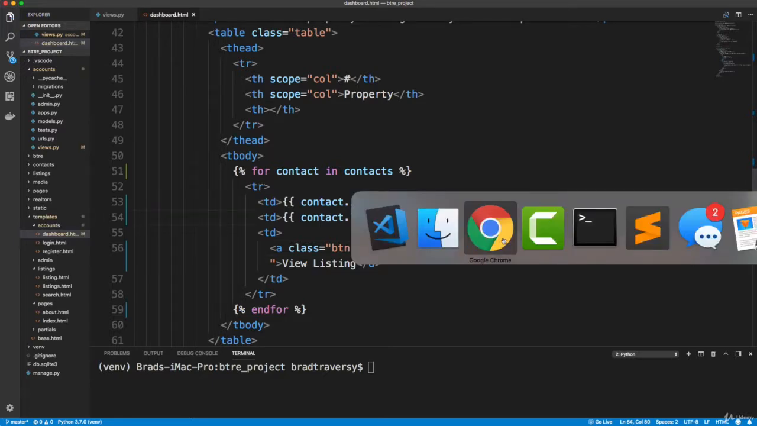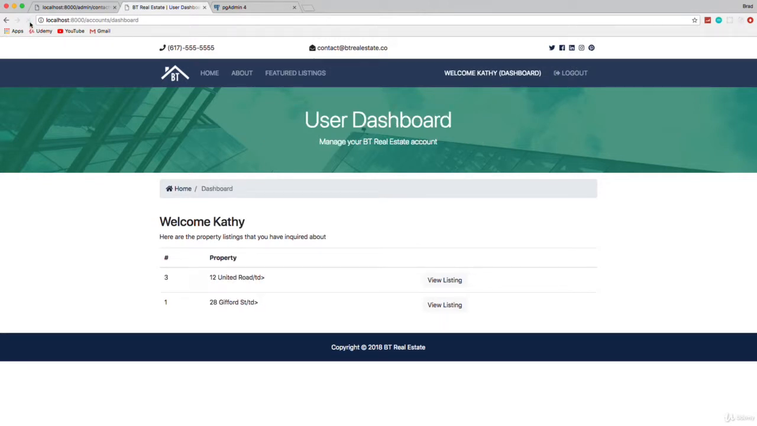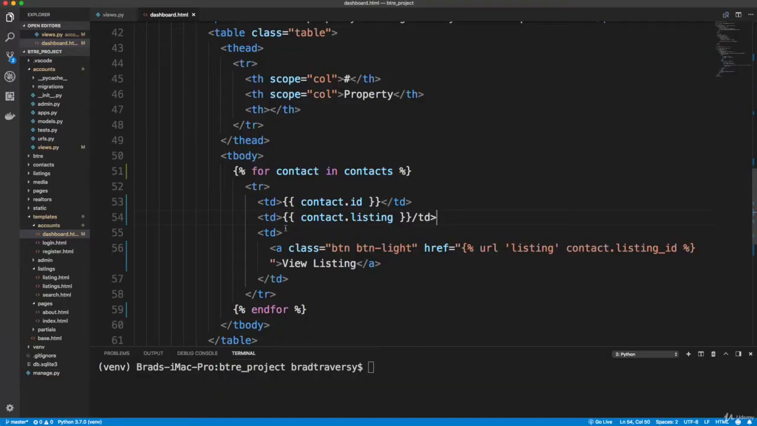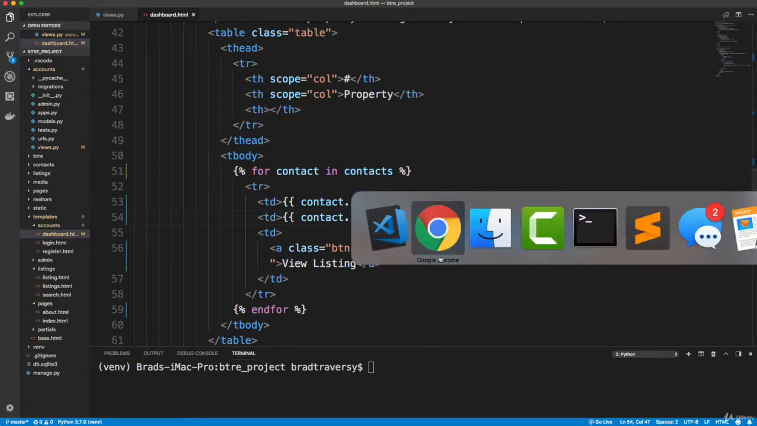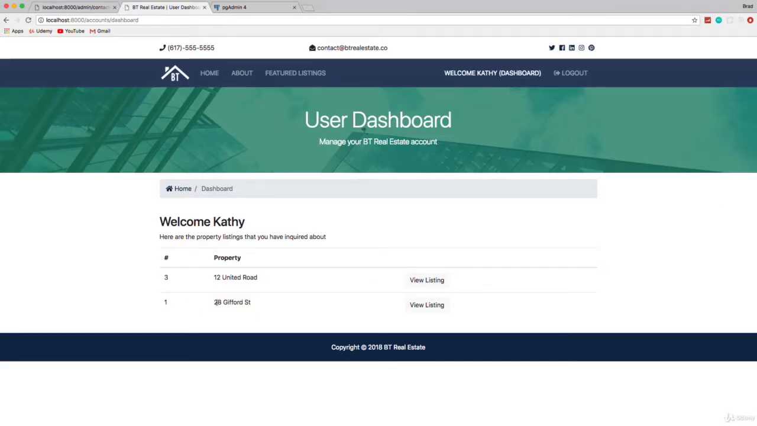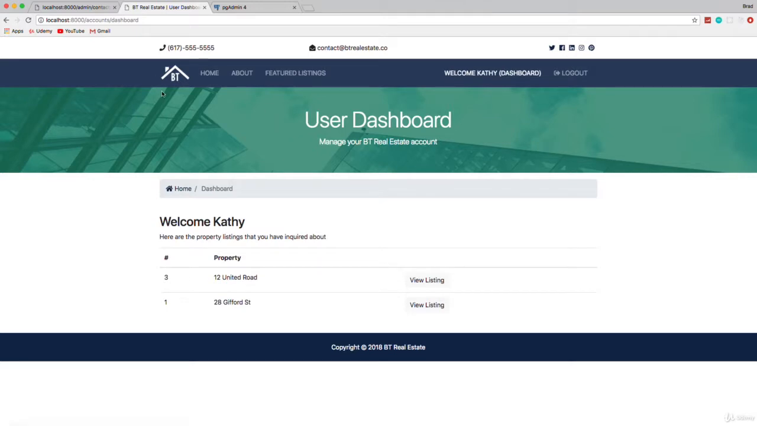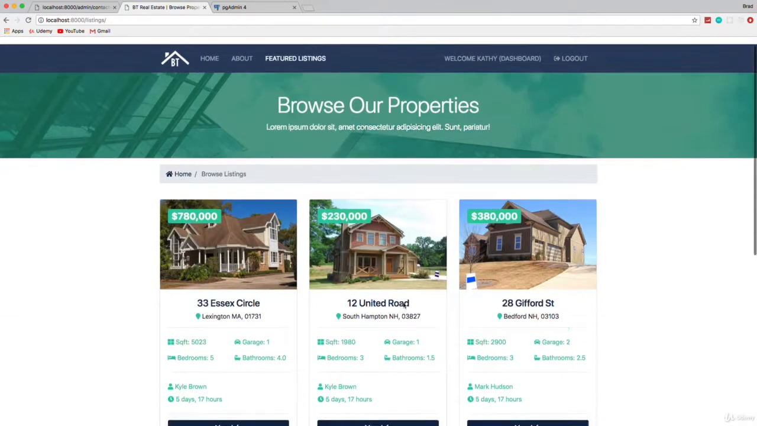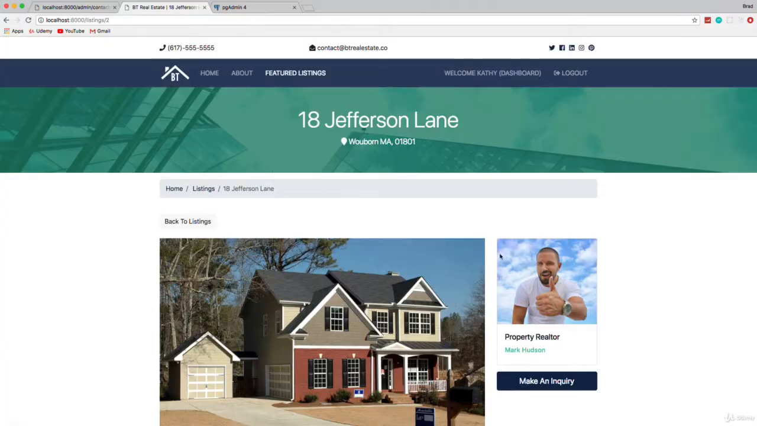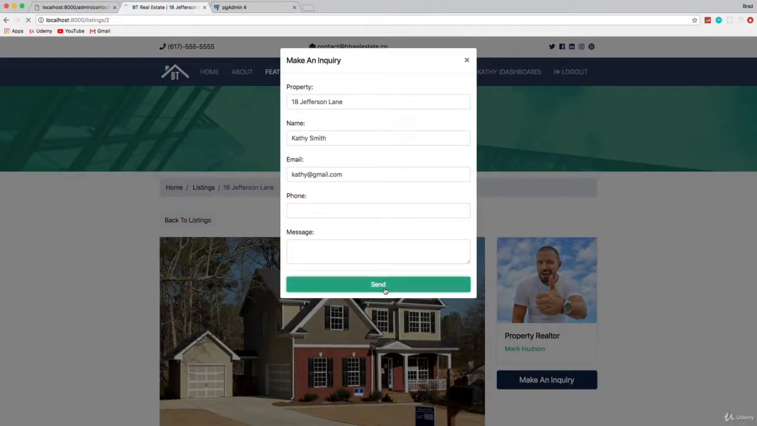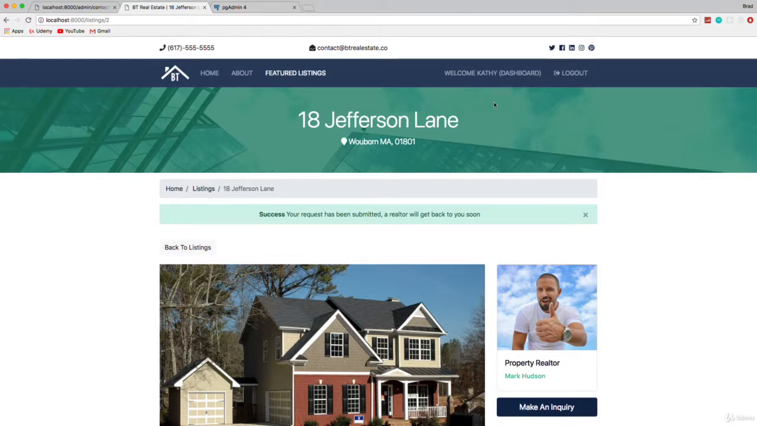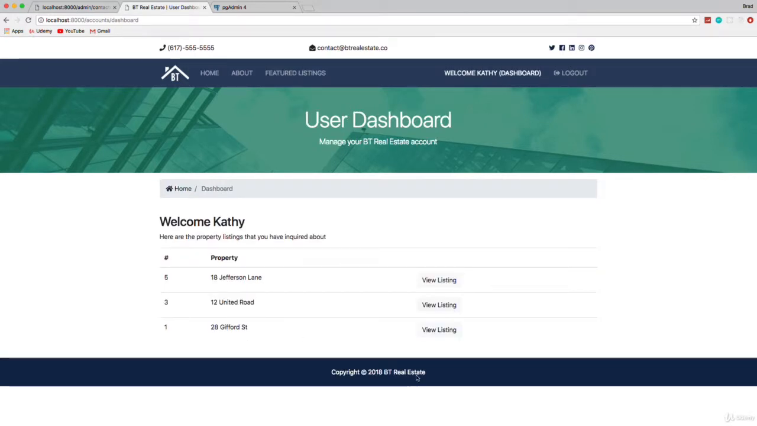Let's save it. Let's go back, and now we're logged in as Kathy. If I reload, looks like I have an HTML error here on a TD somewhere, right here. We'll fix that, and now we can see all of the listings that Kathy has made, and we can view those listings as well. If we were to do another one, like this one here, make an inquiry, I'll just send it in. We go back to our dashboard, and now we can see that listing.